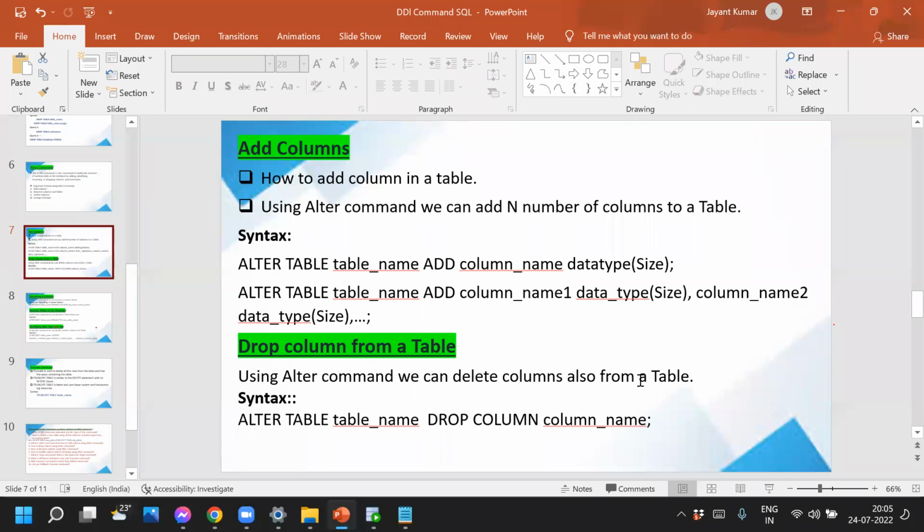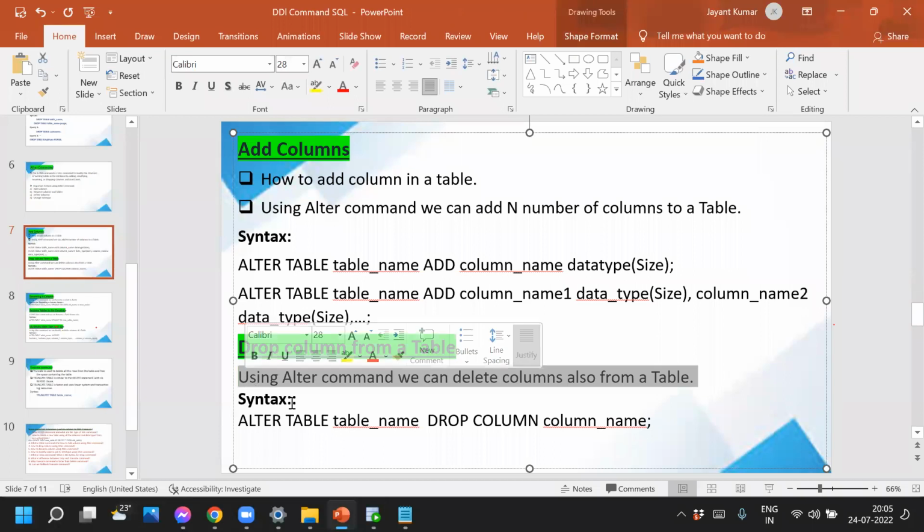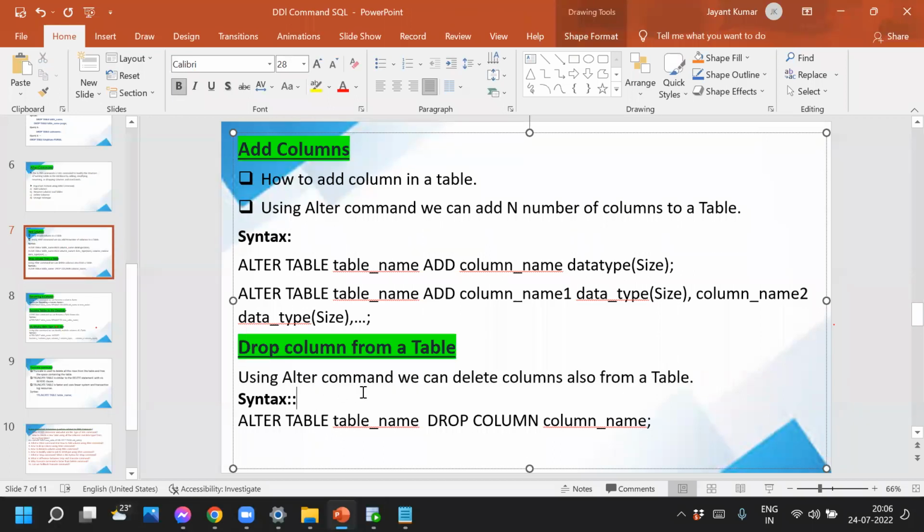We can delete columns from the table using the alter command. We have seen how to add columns. Now we are going to delete or drop columns from the table using the alter command. When I say table, I mean an existing table. From the existing table, whatever column I want to drop, we can drop using the alter command.